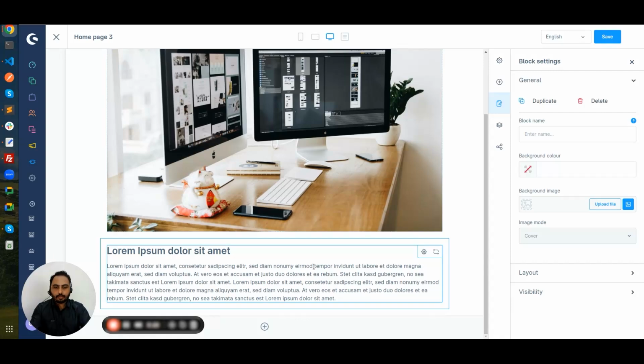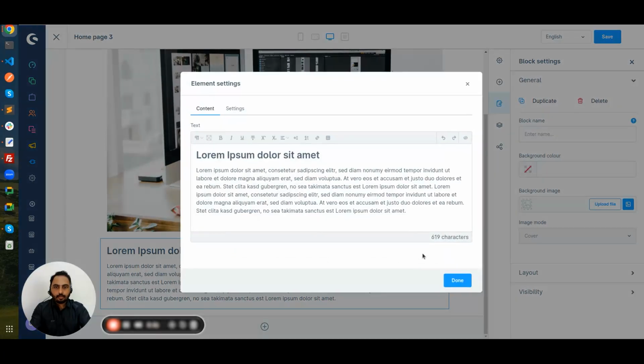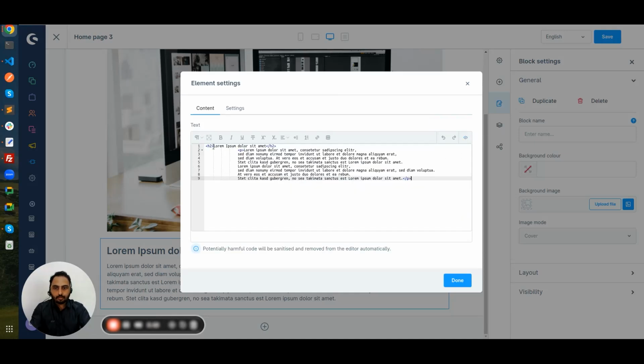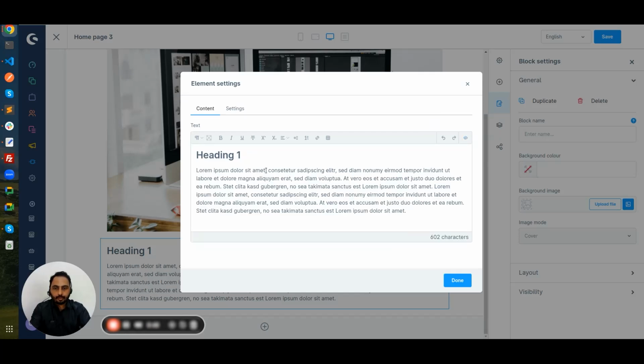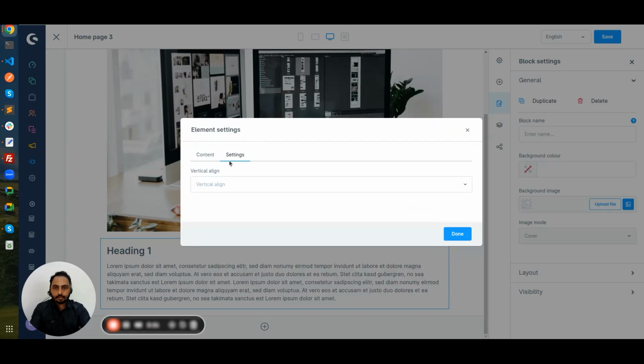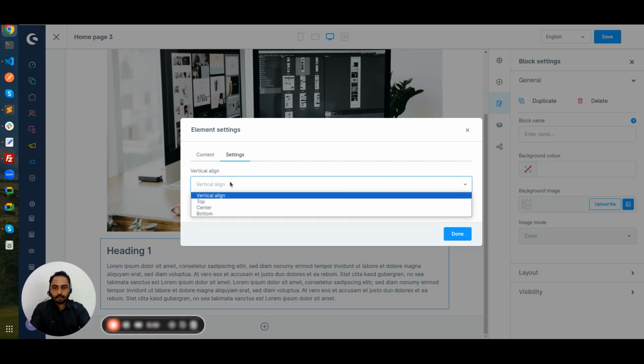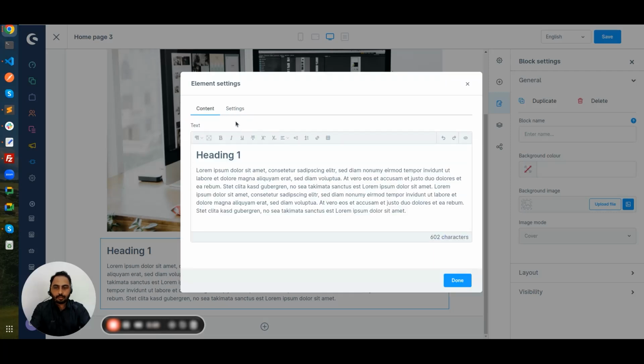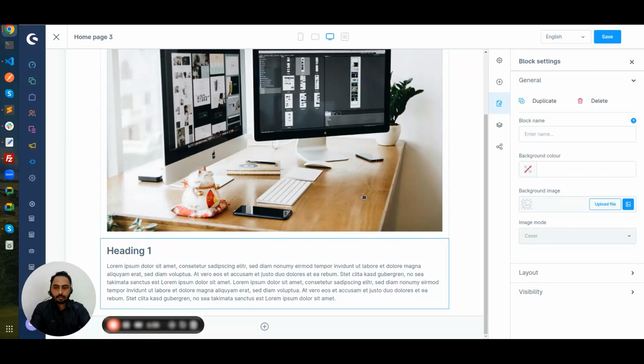Again, you could configure this block by clicking the settings icon. You could change the content of the text block. For the demo purpose, I'm changing the content to heading 1. So the block has been configured and the content changed. You could also change the alignment. You can select the vertical alignment, top, bottom, or center. Depending upon the requirement, you can change all this configuration, and after that you are done with your changes. Now the block has been configured in our layout.